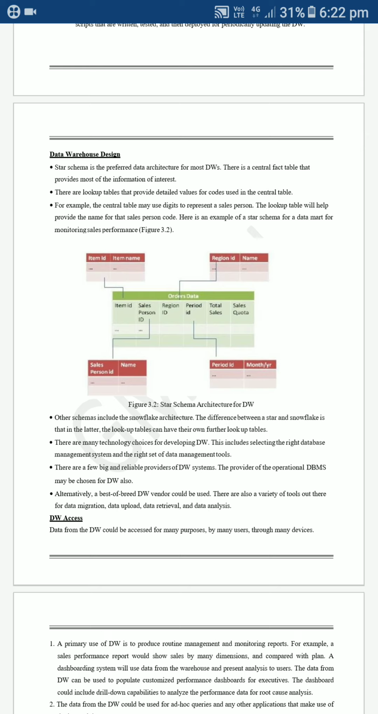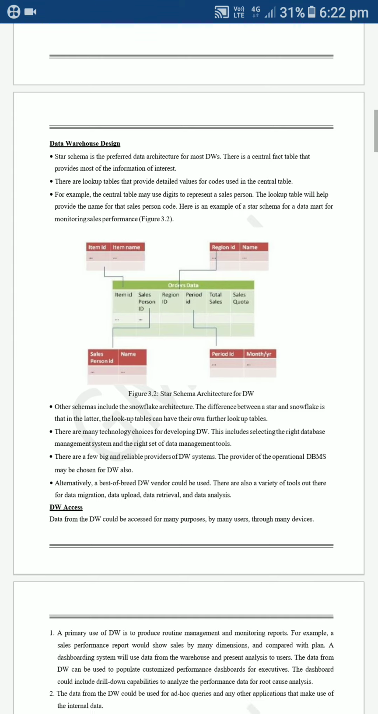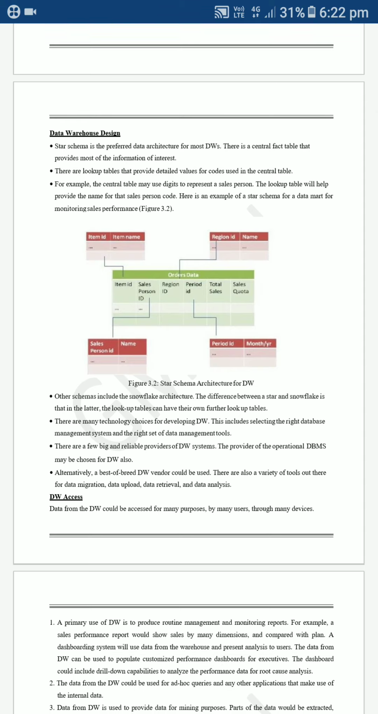Okay, here the star schema is preferred in the data architecture, meaning that in most data warehousing there is a central fact table. Here the central table will be provided. This center table is also called a lookup table, meaning a lookup table will have some detailed values of the codes used in the central table. Here I am using the codes. For example, you can take the order of the data: item ID, salesperson's ID, region ID, period ID, total sales quota, like that.